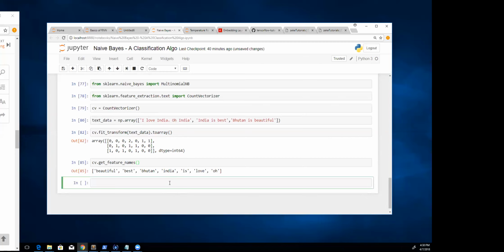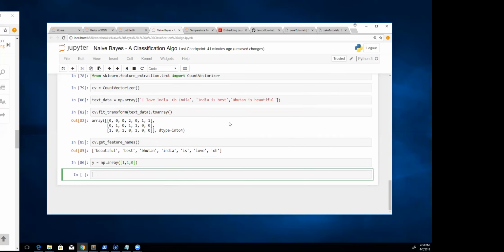I'm giving some tags, like I'm tagging it. If the line is about India, it will be 1. So I'm just creating a target here. What is this target? 1, 1, 0. This is the class information that you have created. This is your text, this is your target, and if the line talks about India, it will be flagged as 1. If it does not, it is flagged as 0. This is the classification data, very simple data we have created. The first two lines are talking about India, right?